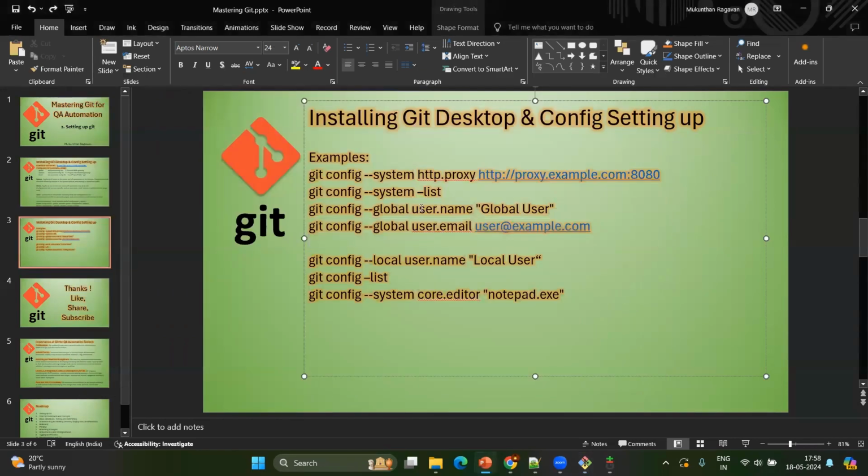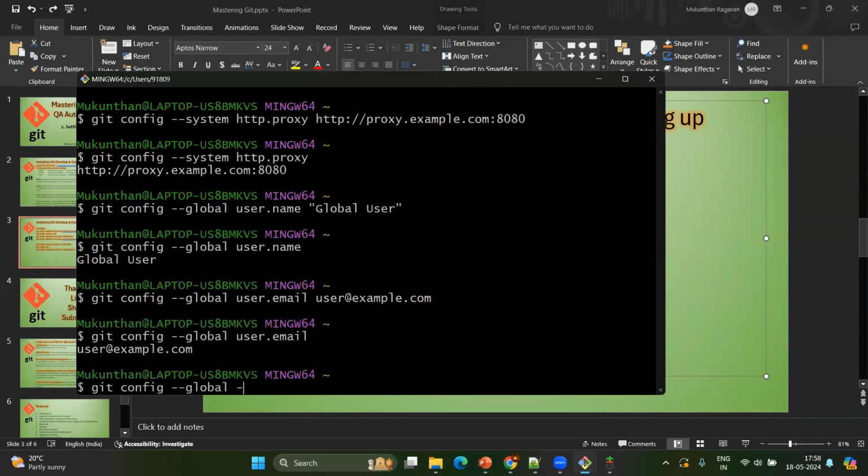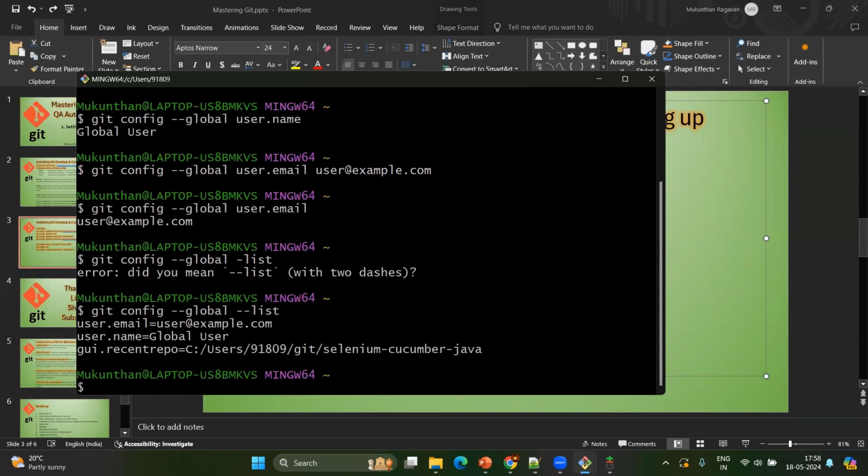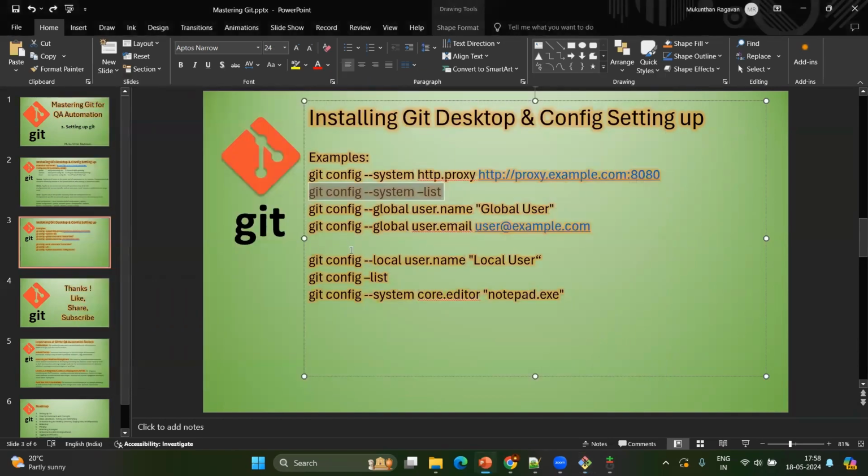Again in the same way, if you want to see the entire information, you can use git config, since we have set up global, --global --list. So let's try that. I want to see everything as a list. Enter. Okay, we should mention double hyphen even for list. Enter. Here you can see at the global level we have set up user.email, user.name and some other information. Okay, now we have completed the global level. We have set up the username and email.